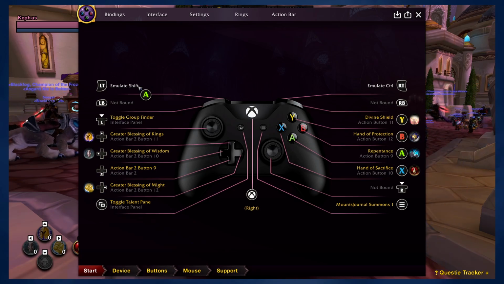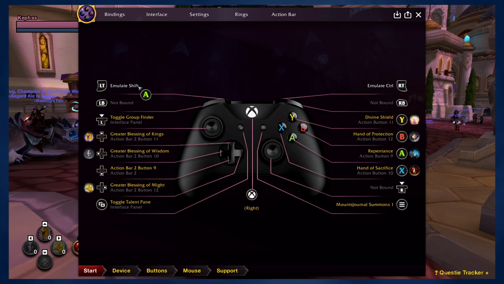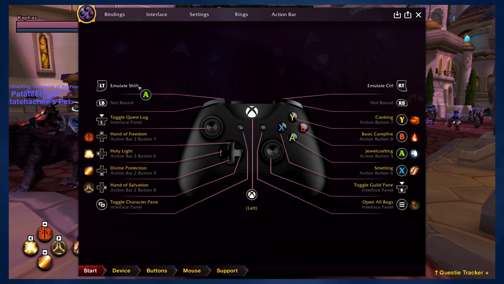Like, I don't know what I'd put in here, really. I mean, I'm sure there's something, but I just don't, because I like the game to feel the same no matter what version of the game I'm playing. The only exception is the quest frame.